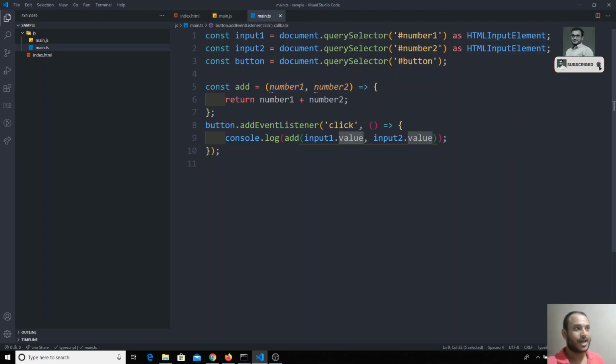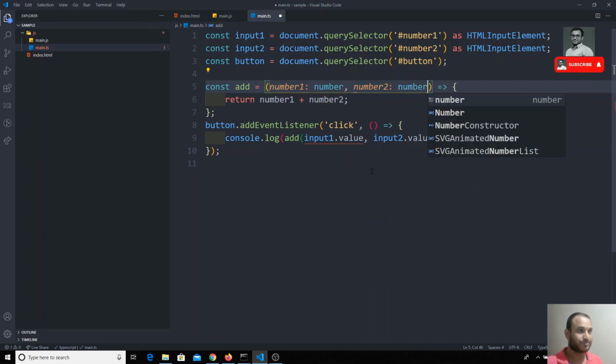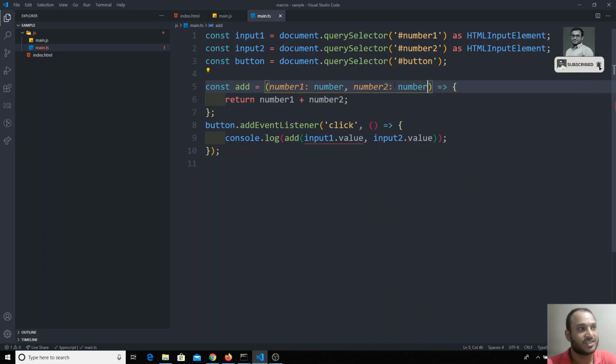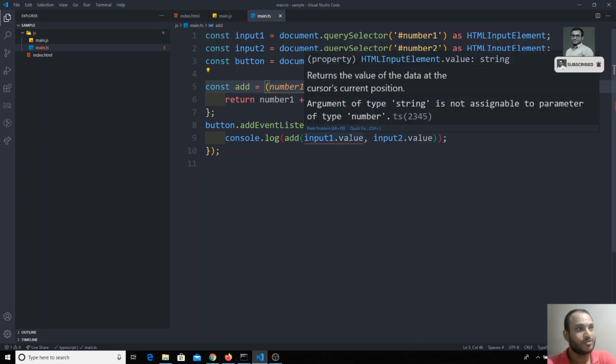And now this add method, I am having this add method, right? This add method takes only, you can expect, numbers, right? So you can explicitly tell it as number, so it accepts only number arguments. When you mention this, it immediately throws an error that input1.value is a string. If you see at the top, it is telling that the HTML input dot value will always return a string. So that is the reason in JavaScript also we got the string.